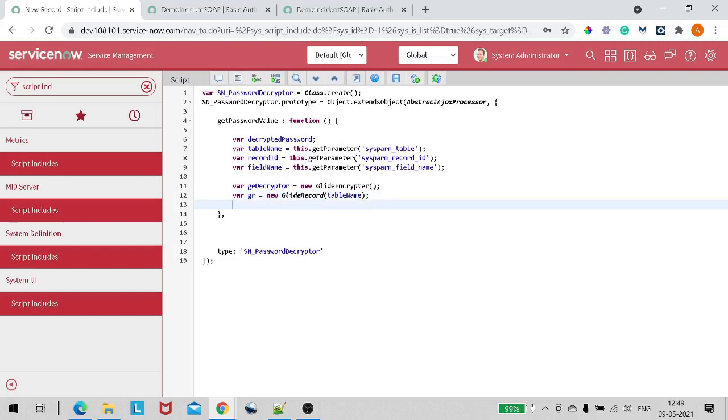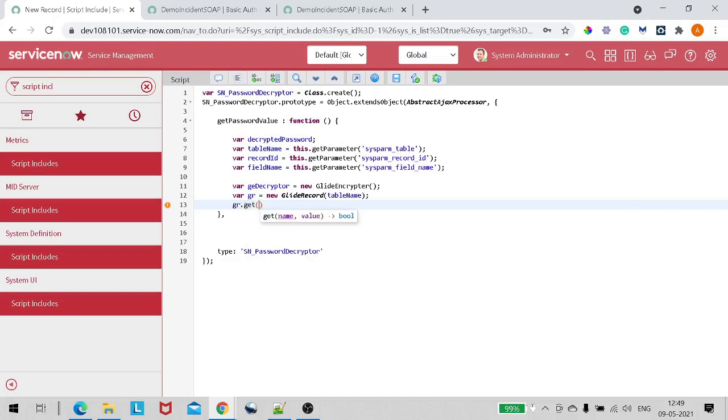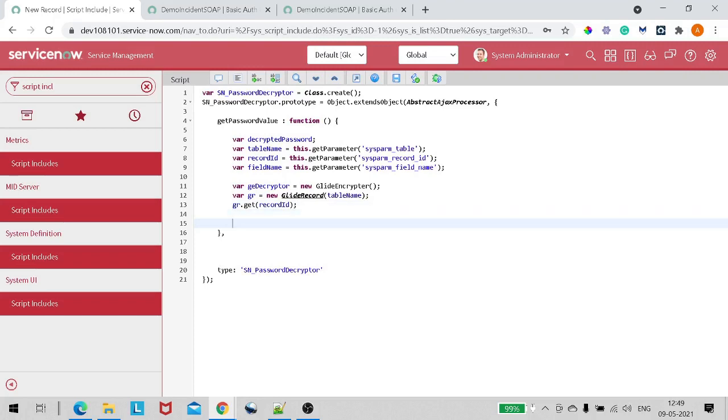Now we want that particular record on which we want to see. So we will do gr.get, and we will be getting the record with this sys ID which we are getting from the client side. Once we get that, now we got the record, right? Now we want to decrypt the password. So how to do that? Like decrypted password equal to GD decrypt, we will call the function decrypt, right?